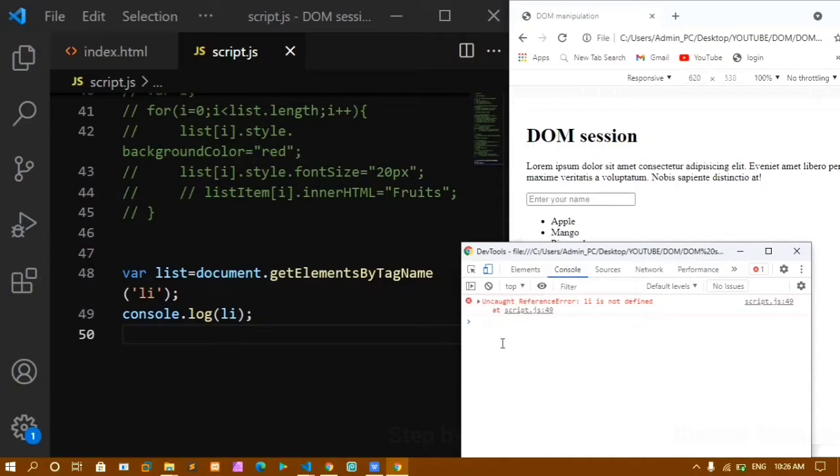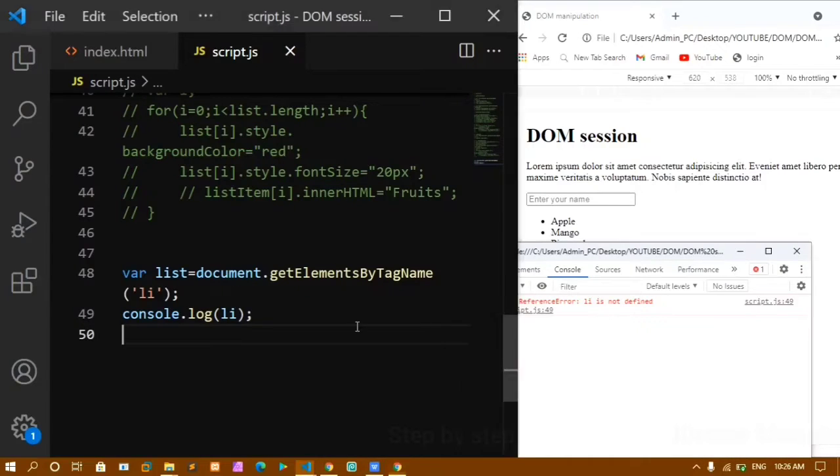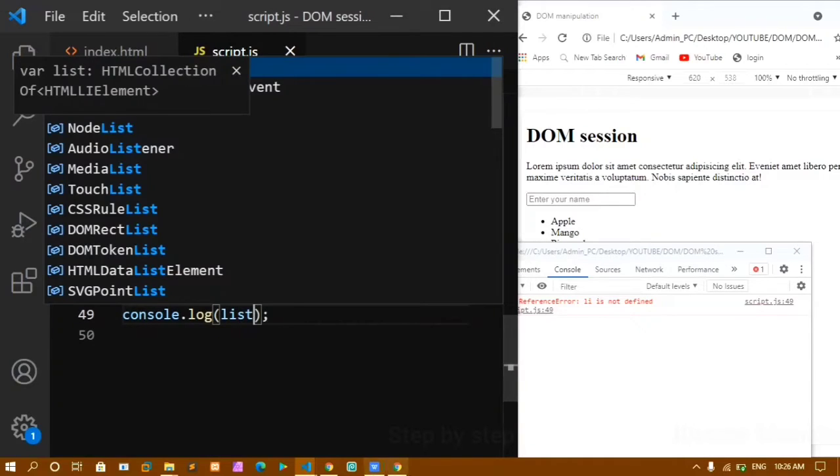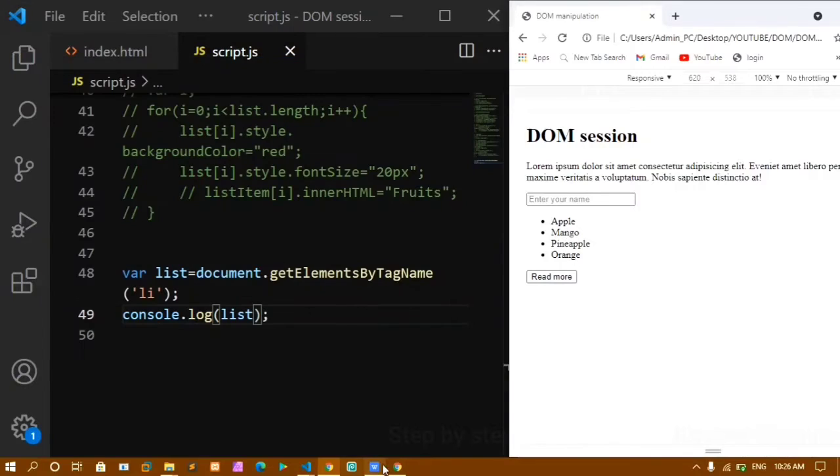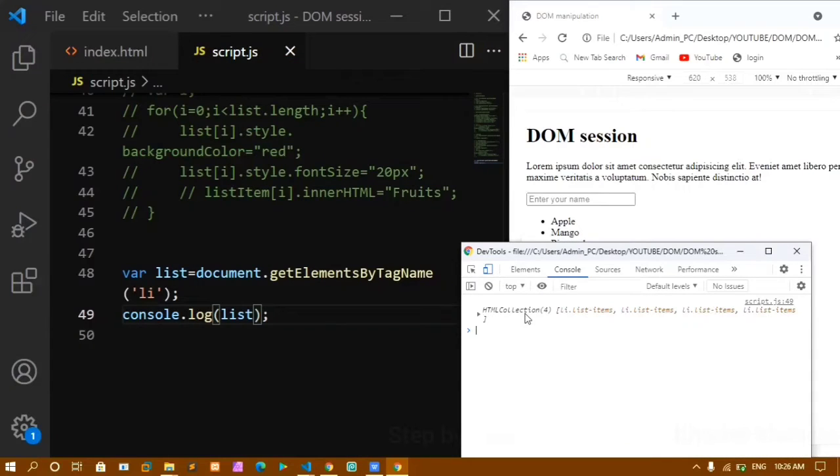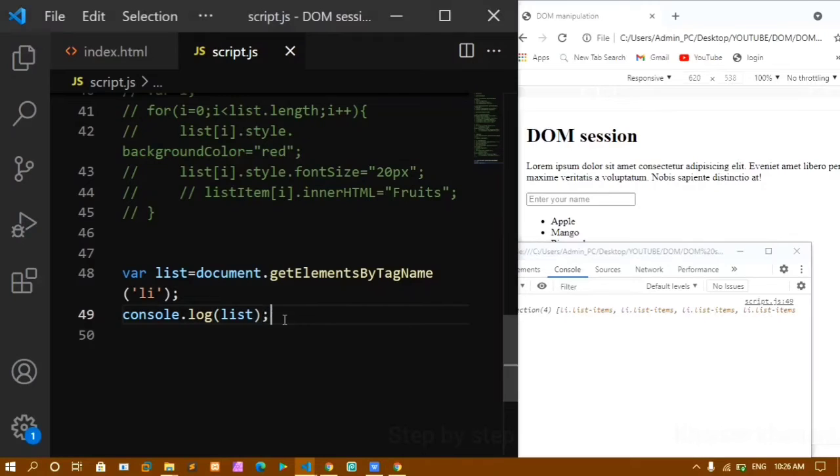Now in my console I'm getting this li is not defined. Get elements by tag name. Okay, this is list. I'll save this. I'll refresh this one. Now you can see I'm getting HTML collection of 4 list items, which means that I can access the elements using their index number.